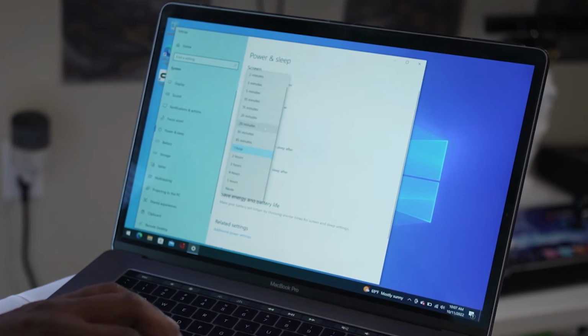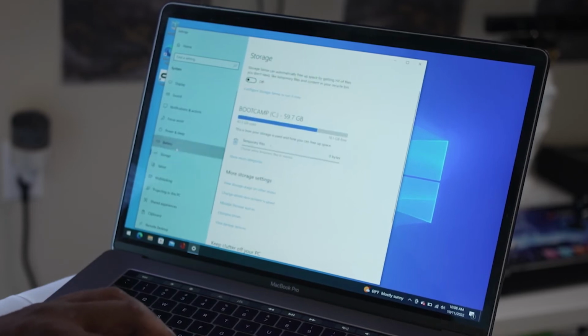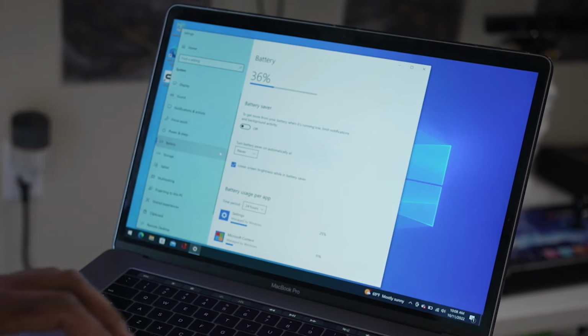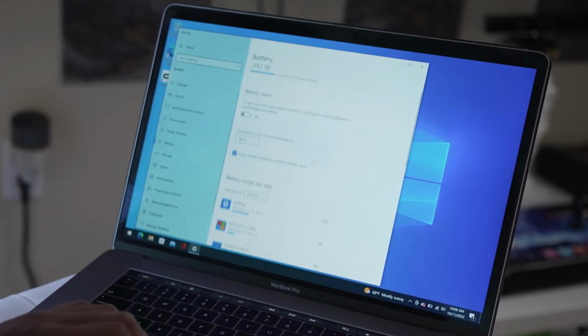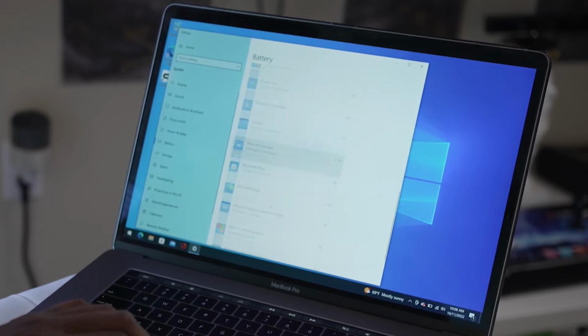So we're going to set up our sleep time to be 25 minutes, and then we're going to also set it to be an hour when plugged up. Here we can check out our battery. Our battery is currently at 36%. And then it shows us what apps are using the most percentage of the battery. Right now it's settings because that's what I'm showing you guys.